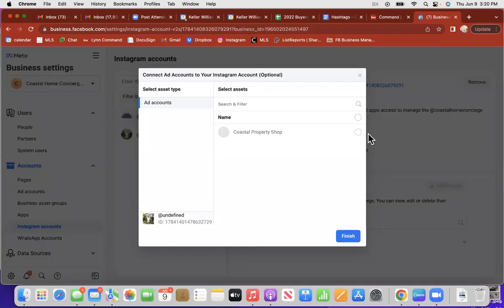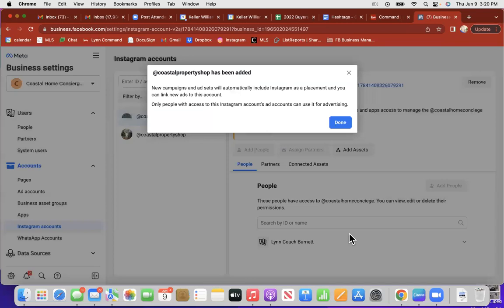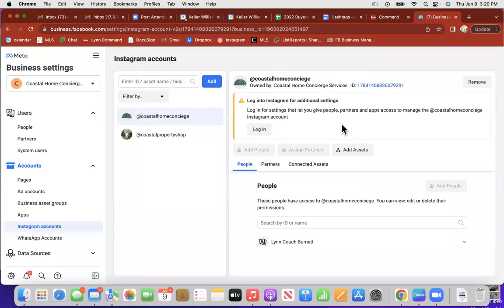And now here, all we're doing is connecting that Instagram account to the ad account. So check that circle right there to the right. Yeah, click on that one and then click on finish. So that's the ad account. And so now when we run ads on Instagram, it's all tied back to this credit card, to this ad account. Okay, awesome. So we're good there.